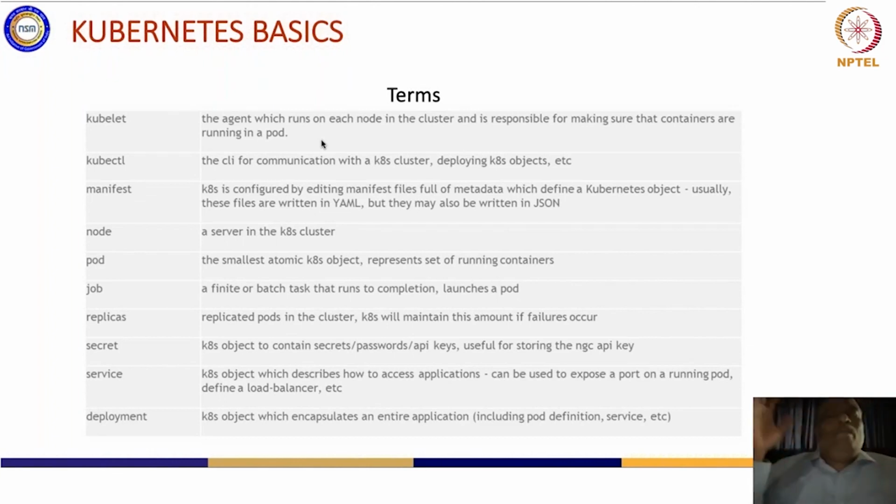And then you have kubectl. This is the CLI for communication with a K8s cluster, for deploying. Then a manifest is the configuration with full metadata which defines a Kubernetes object. Usually these files are written in YAML. We will see and edit a YAML file as well. And then there is a node, which is a server in the K8s cluster. A pod is the smallest atomic object on that particular node.